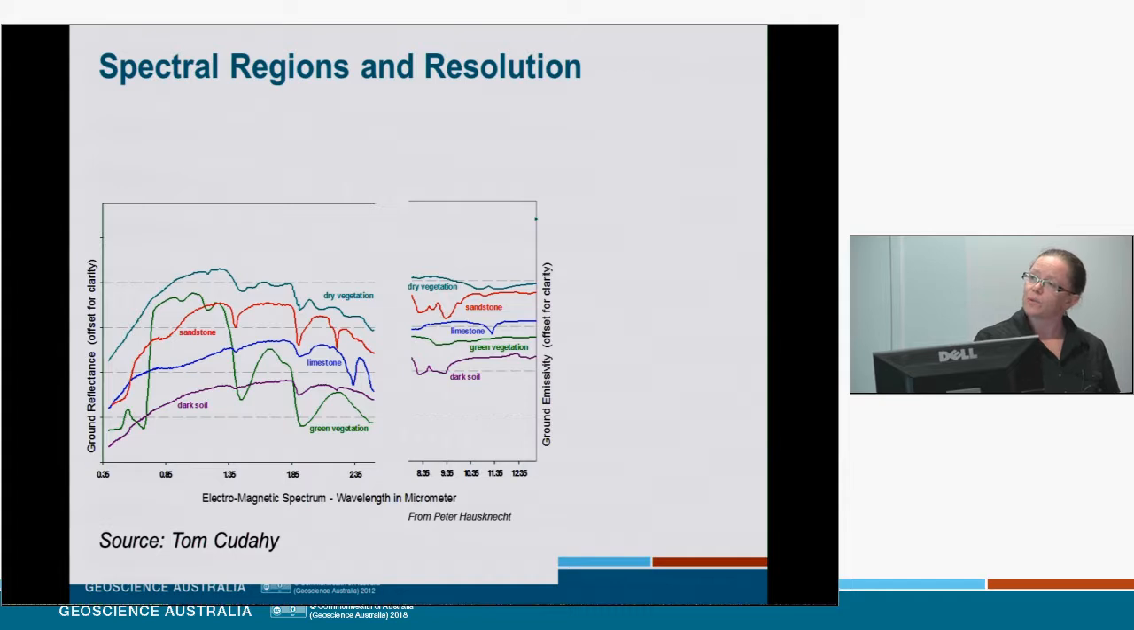So here's an example, a bunch of the squiggly lines. The one at the top is a dry vegetation spectra. In red we've got a sandstone, I've got a limestone, under that in blue there's a dark soil, and cross-cutting through those, this green spectra is a green vegetation. And so I'll just explain a bit about these different areas.